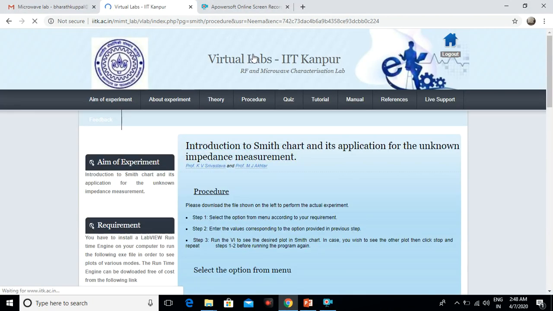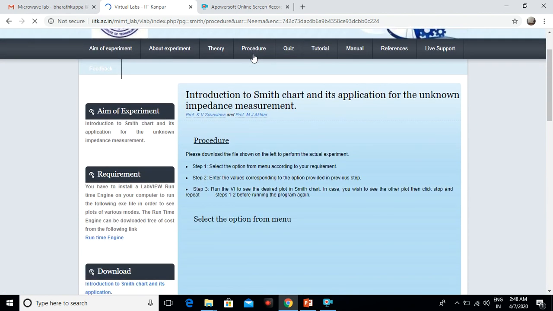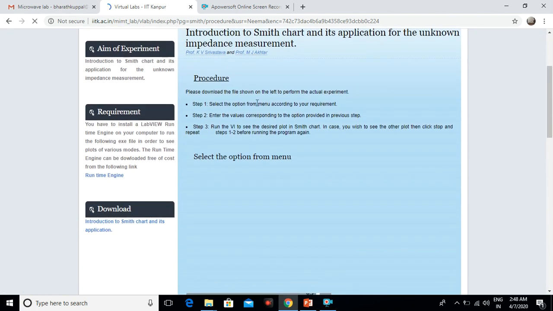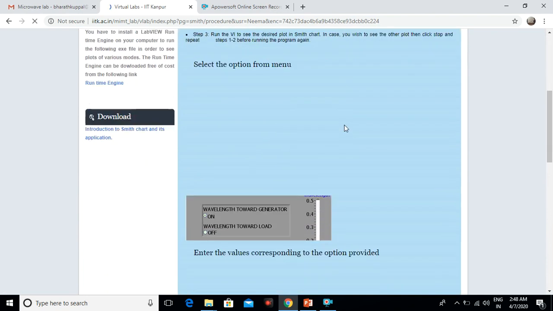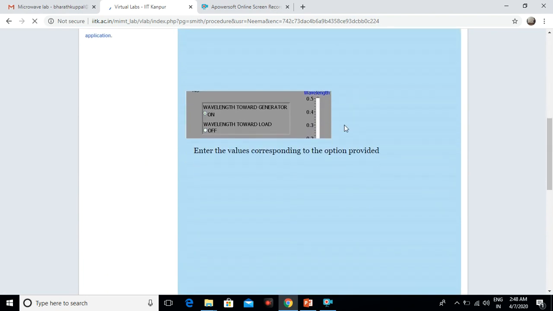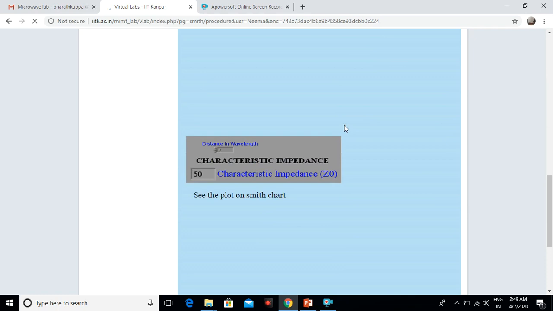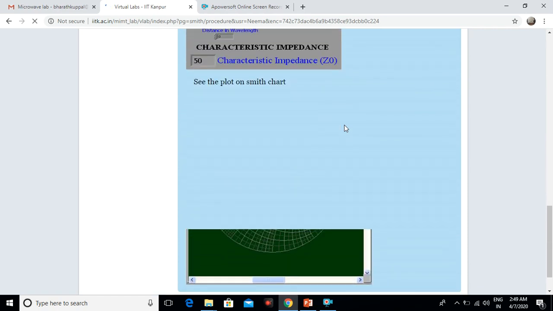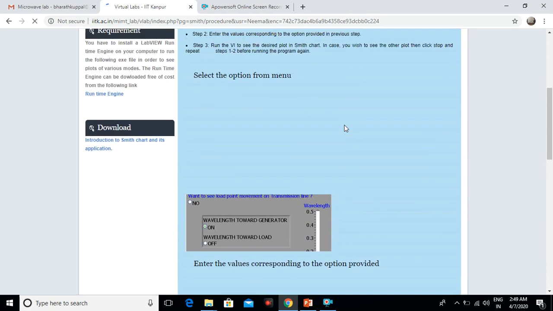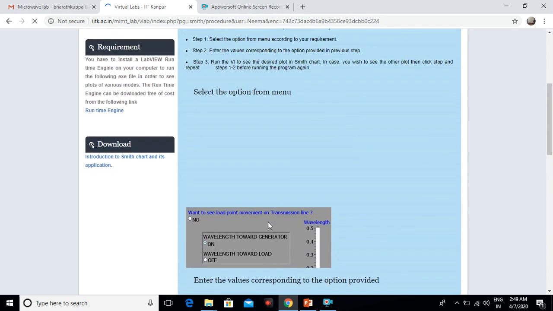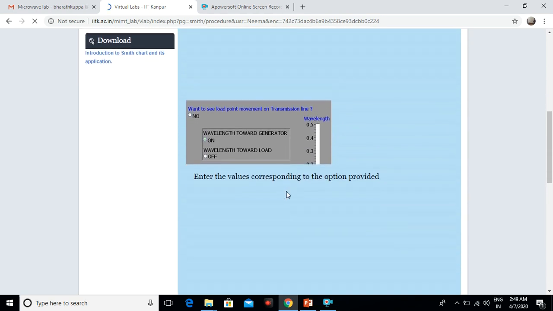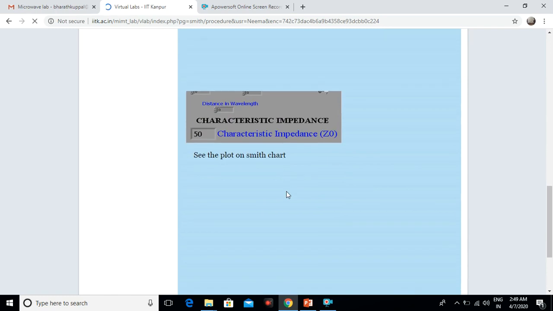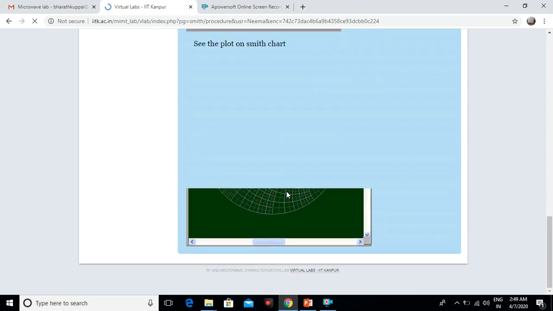Once this runtime is getting ready, by that time you can see what the procedure is and what we have to do. See, you can see here that you can give the characteristic impedance, you can give the load value, whatever we did right now, and there will be a Smith chart available also here. So in the software you will just enter the load point values, ZL, Z0 and everything, and you will get a Smith chart.